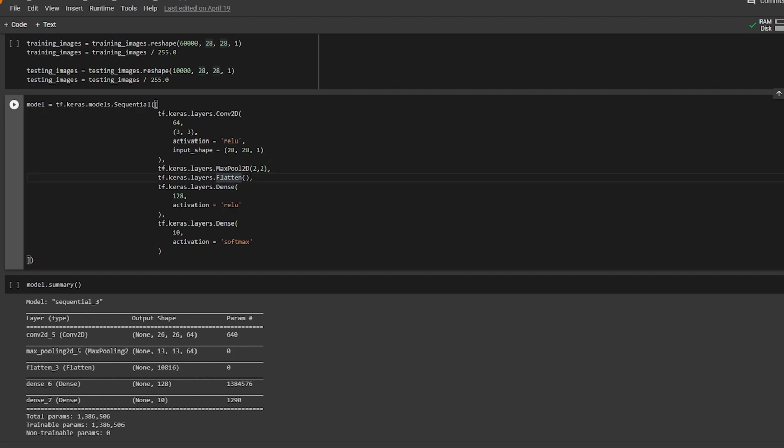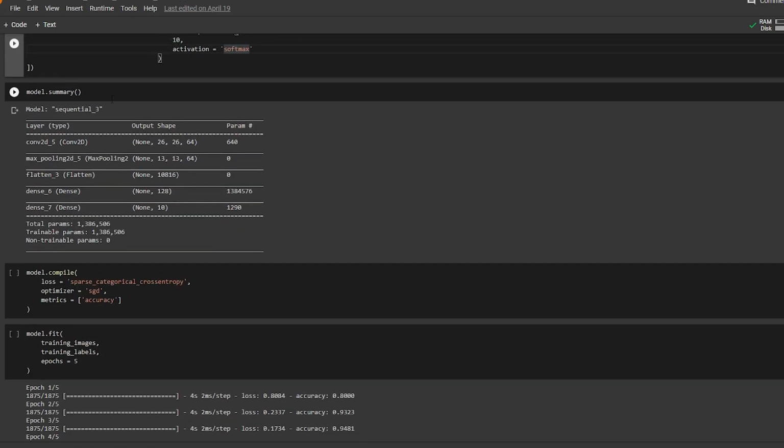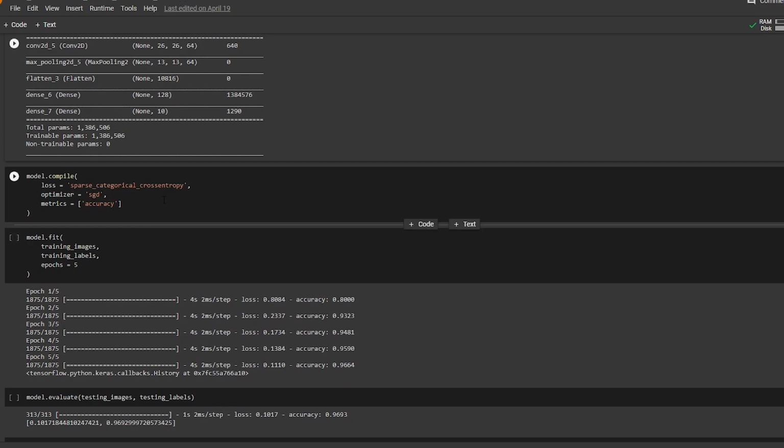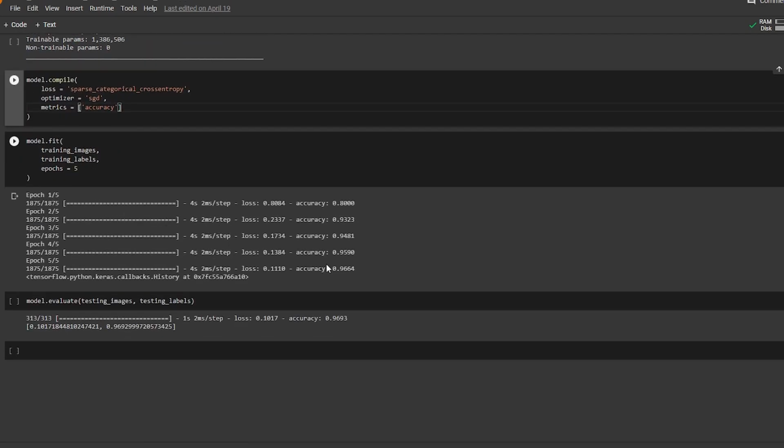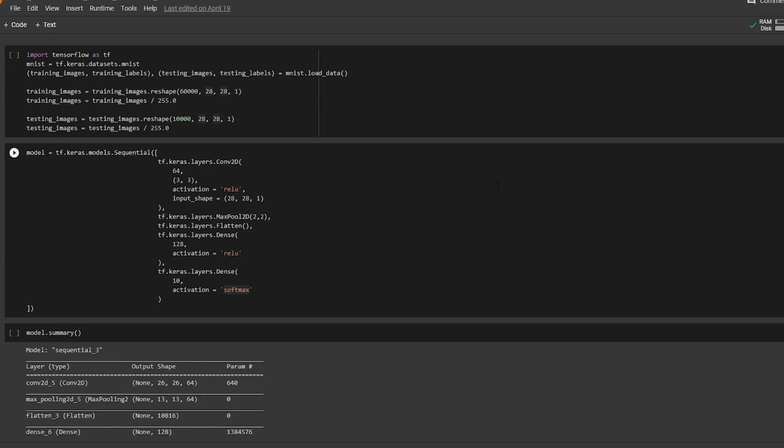Then I'm flattening it, which gives you, as you remember, 10,816 values, so 13 by 13 by 64. After that, I'm using a dense layer of 128 neurons with ReLU, and finally a dense layer with 10 neurons, so the 0 to 9 digits are classified using a softmax with the highest probability winning. Then I print the model summary and compile it with sparse categorical cross entropy loss, stochastic gradient descent optimizer, and accuracy as the metric, and train it for 5 epochs, where I get 96% accuracy. Now let us improve this network by adding more layers, and then we will trace the parameters.